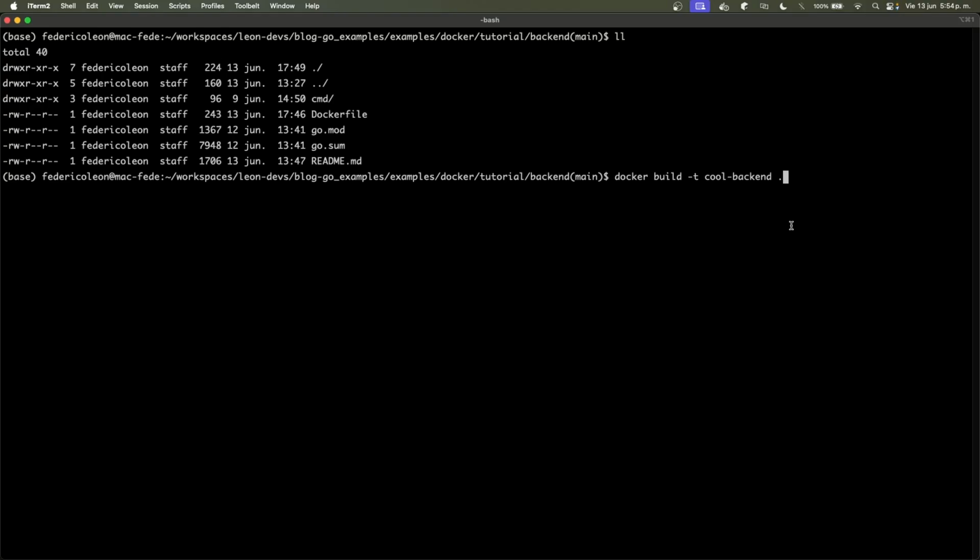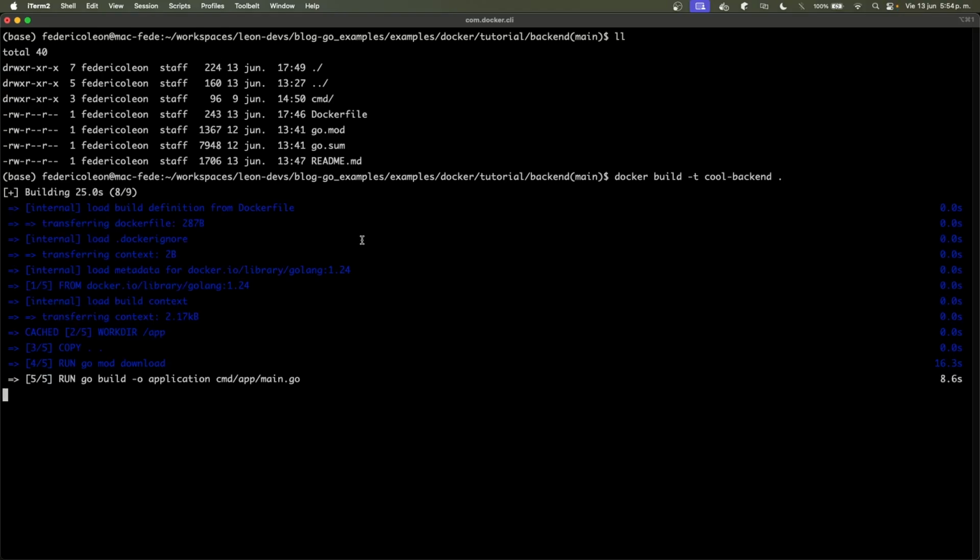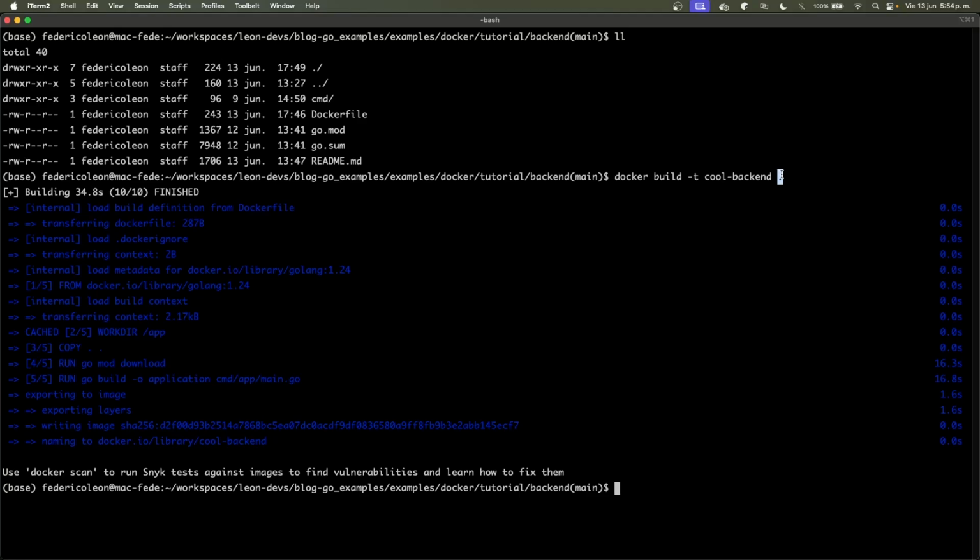Now, if we execute this, what Docker is doing is building our Docker image using both the Docker file that we have and also the build context that we have passed whenever we execute the build command. So as you can see, it is using FROM docker.io/library/golang:1.24. It is setting the WORKDIR to /application, copying everything, running go mod download, building the application itself using Go, and finally it generated this image with this specific signature, and we use the name cool-backend in here.